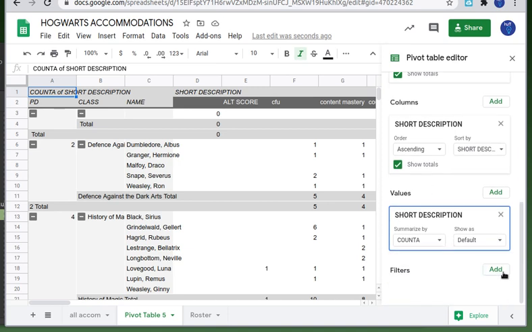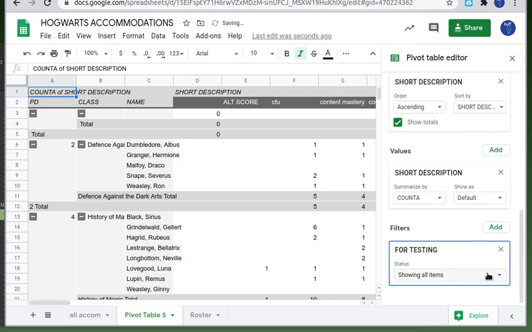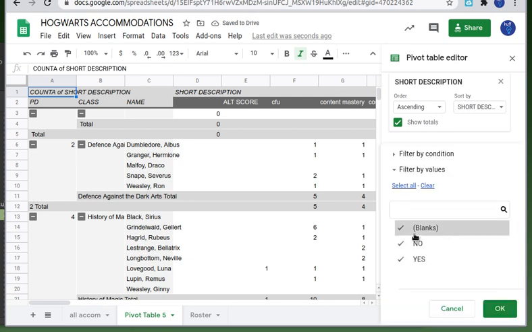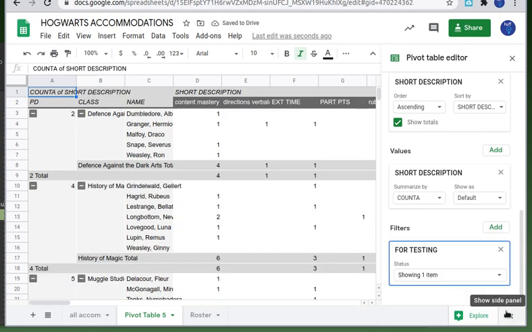Another filter in this case I would add is based on for testing, and the only values I have in there are yes or no, so I'm going to unselect everything except test, and this would give me a list of accommodations by student that are for testing only.